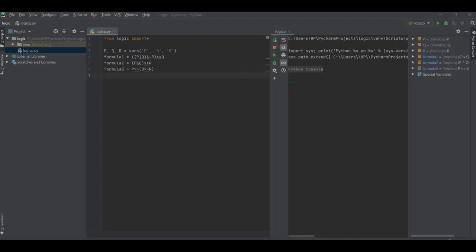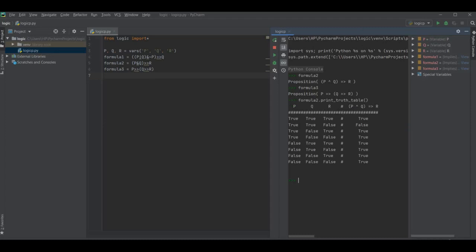We have a couple more formulas, formula 2 and formula 3. Now we display formula 2 and formula 3. Formula 2 is propositional, and formula 3 is also propositional. So now we use the truth table method for formula 2 and formula 3. For that we use this function: formula 2 dot print truth table, and formula 3 dot print truth table.